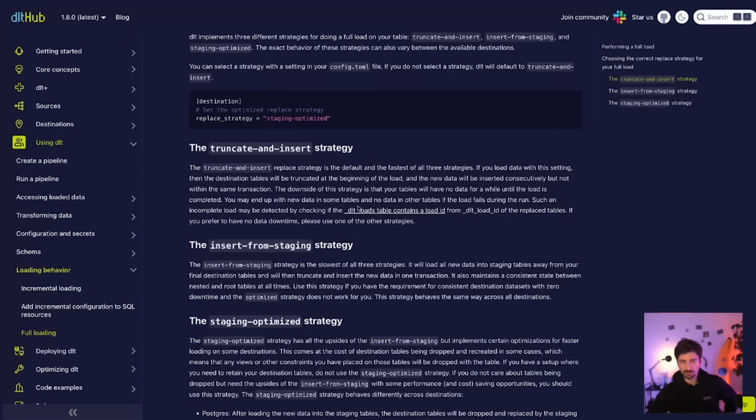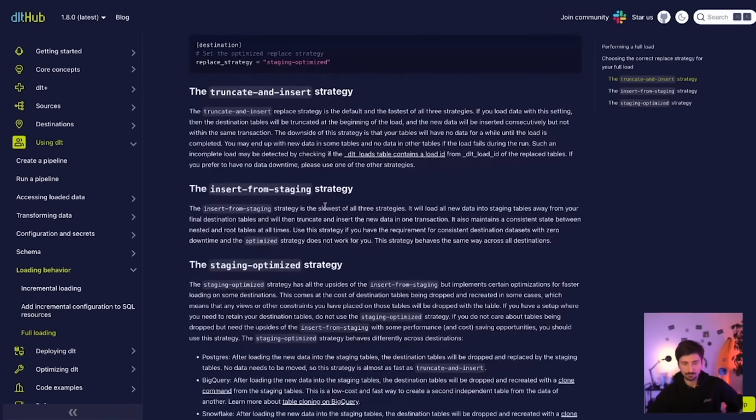It's the default because you generally don't need more, but as a shortcoming, there will be no data in the table while we're loading. What happens is, first, if there is a table there, we will truncate it, and then we will insert data. So in the time between truncation and insertion, there will be no data. If you're not fine with this, you can use the insert-from-staging strategy.